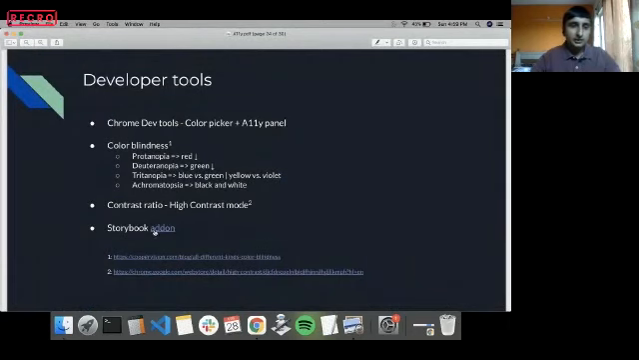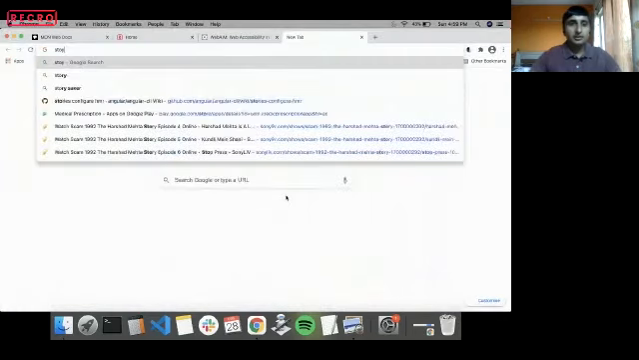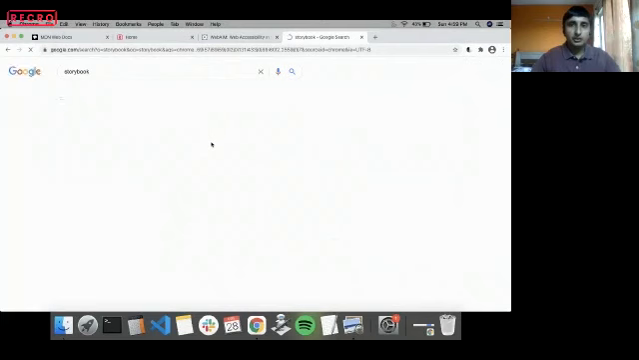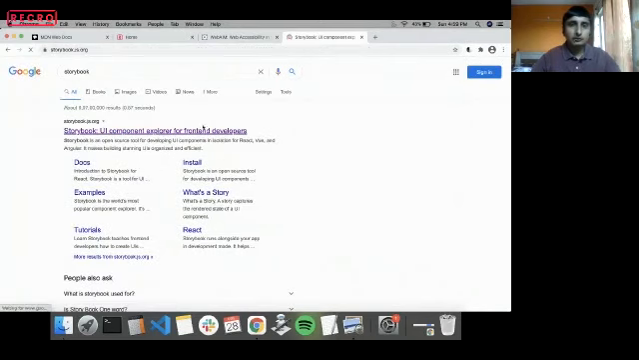Cool. Then there's a Storybook add-on. So if you're using Storybook, Storybook is a way to have an explorer for your components.